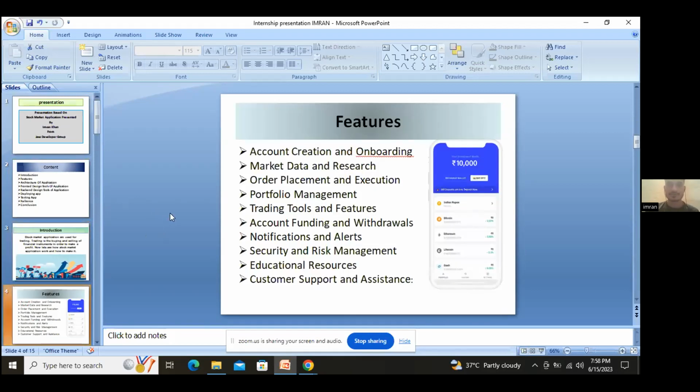Features in this stock market application are account creation, onboarding like photo, data market and research, like data about the stocks and companies' stocks, order placement and execution. If any customer places an order, it is placed and executed. Portfolio management, portfolio like adding some money and its details in this portfolio. Trading tools and its features, account funding and withdrawals.